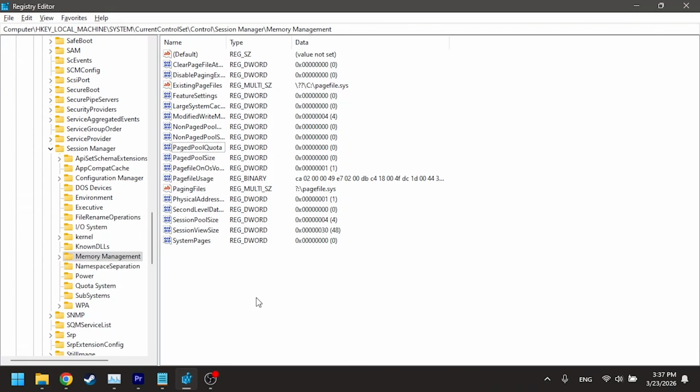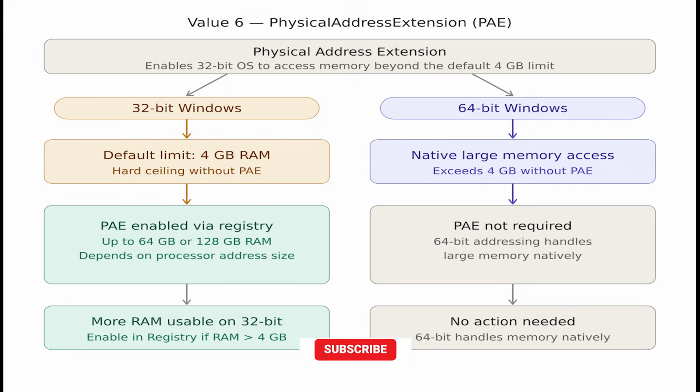Value 6, Physical Address Extension. Physical Address Extension, generally known as PAE, is the technology that enables a 32-bit operating system to access more than 4 gigabytes of memory, up to 64 gigabytes or 128 gigabytes, depending on the physical address size of the processor. A 64-bit system has the ability to access more than 4 gigabytes of RAM and does not necessitate PAE.